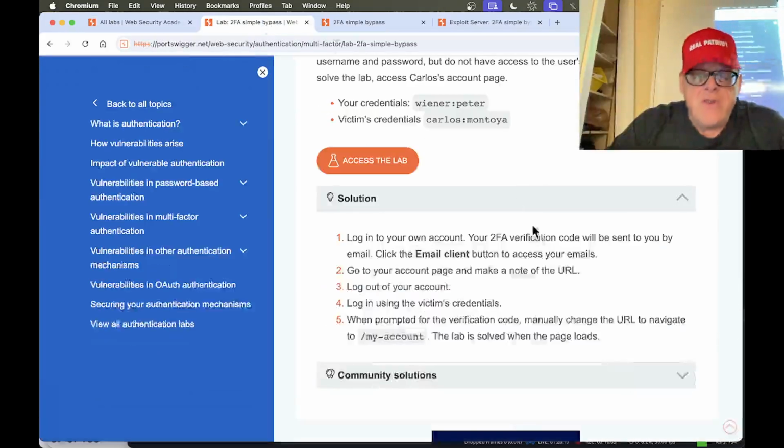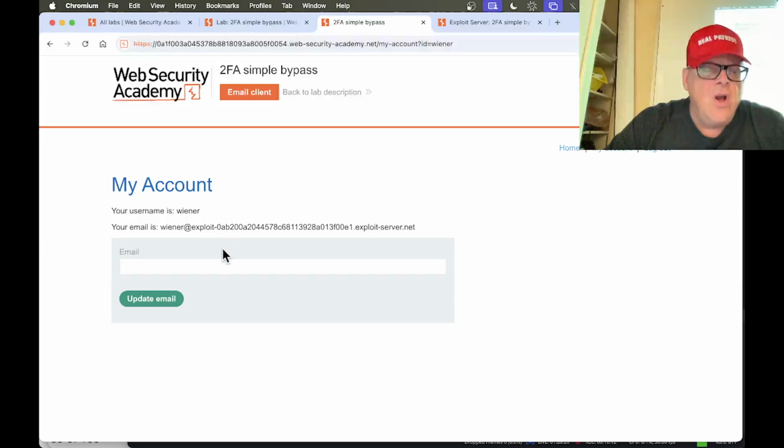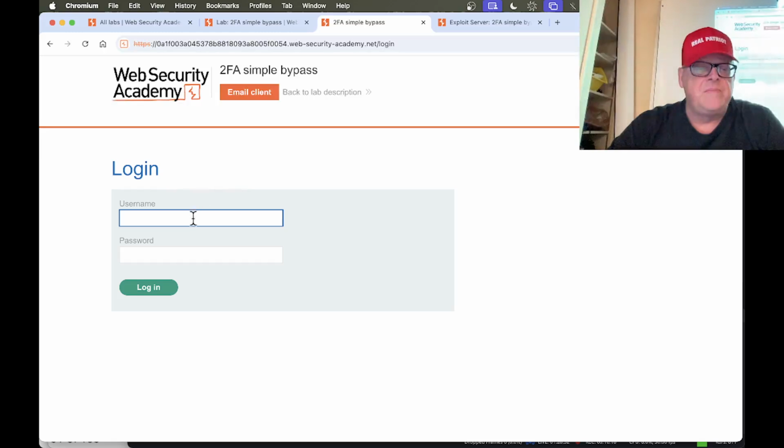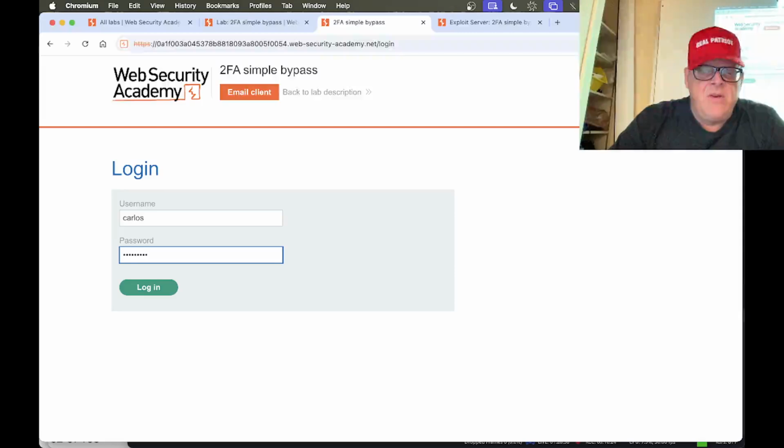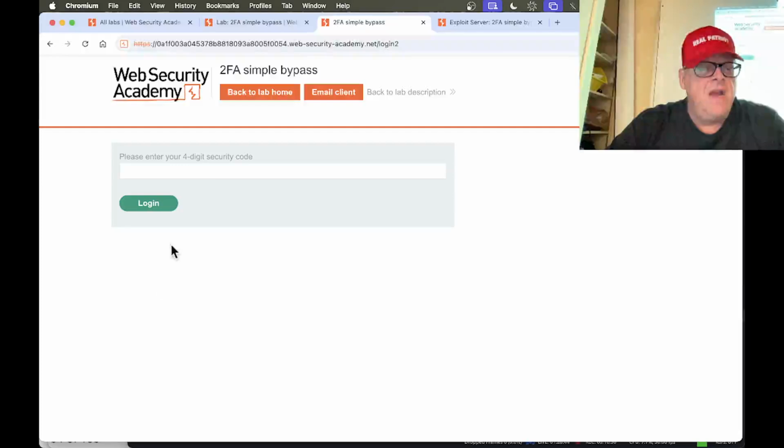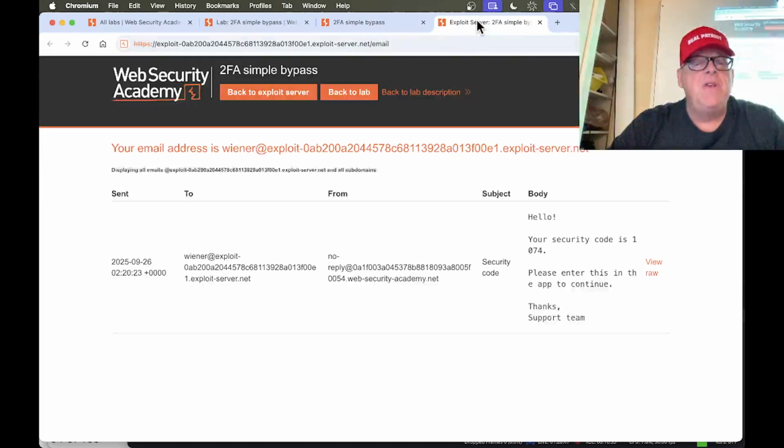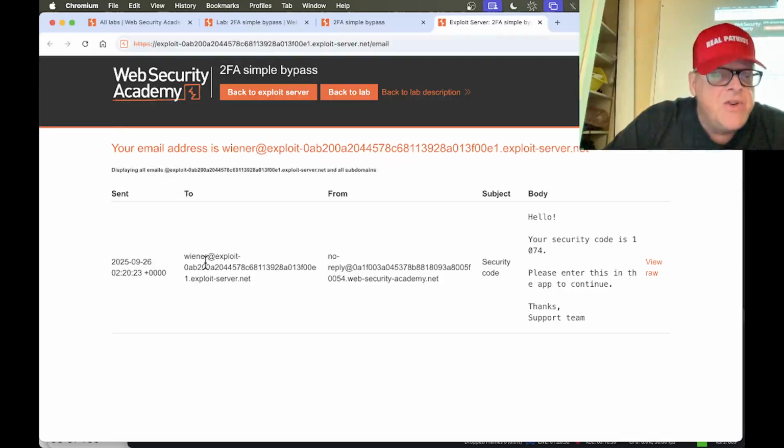Let me take a look at these instructions again. Make a note of the URL, log out, log in with the victim's credentials, which is Carlos Montoya. Okay, so I'm going to log out and log in as Carlos Montoya. I gotta spell it better. All right, so I log in. Now it asks me for that code, and I think the point is if I just refresh this same page, I'll see Carlos's email instead of mine. Let's see if that's true. This was sent to Wiener, and I refresh it, and nope, it's still showing me Wiener.